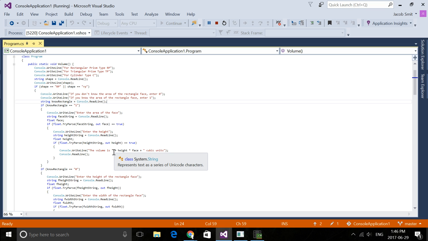So I needed to find a way to convert all the strings into floats so I could do the calculations. And I also needed to find a way to make sure the user was entering a number, not words. I then found this command called try parse. I use it right over here.